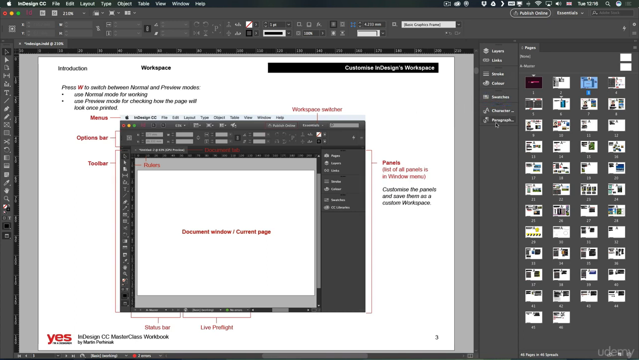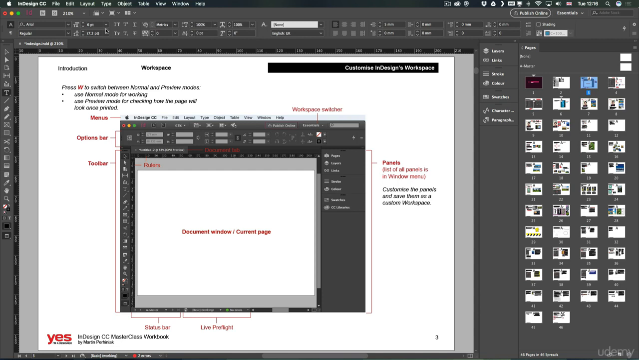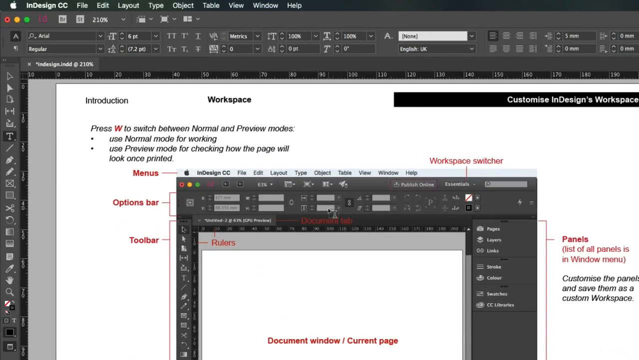I don't actually need that to be visible here on the right, because whenever I select text or use the type tool from the toolbar, I will get most of those options that I would get from the character panel up here in the options bar. So notice here on the page, I marked the area just under the menus, and that is what we call the options bar, which will always show you the currently selected tool's features. So for the type tool, we get character and paragraph formatting options up there.